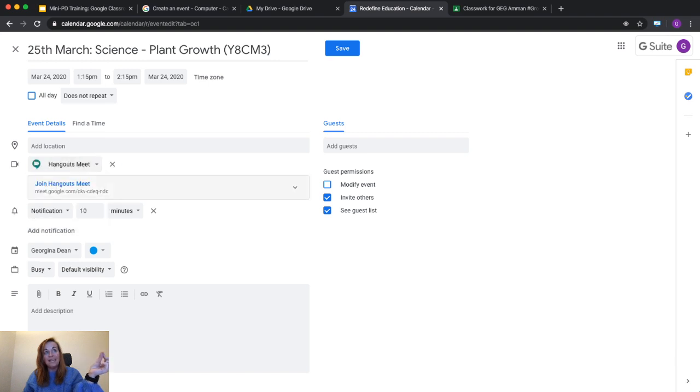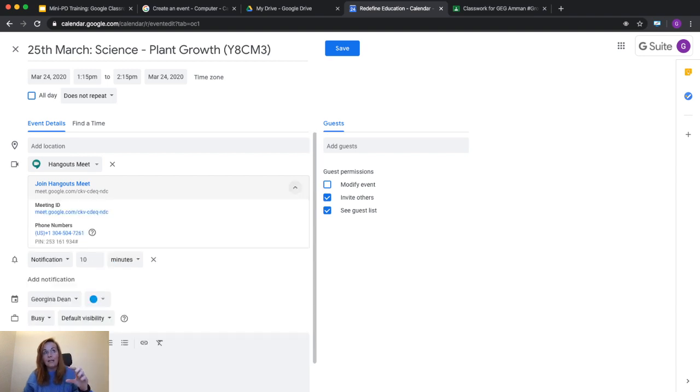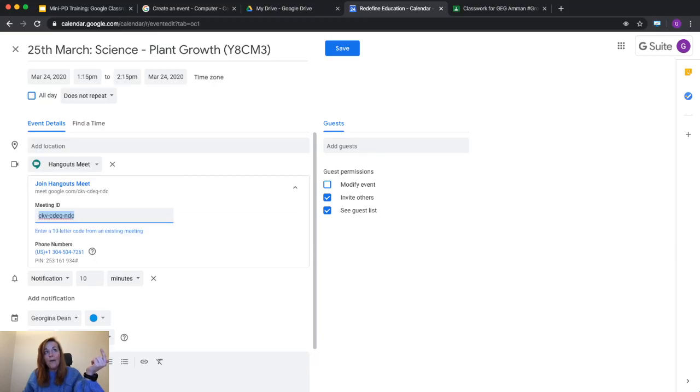So click Hangouts Meet, and then you'll see a Join Hangouts Meet underneath. Click on the arrow to the right to pull down the full menu. If you're going to join a Google Hangouts Meet where all of you can see each other and can chat together, then you only need this link here, which is the Join Hangouts Meet. If you would like to create an ongoing link to use the same link or create a nickname, you can click the edit button here, and you can change this 10-letter code to an existing code.